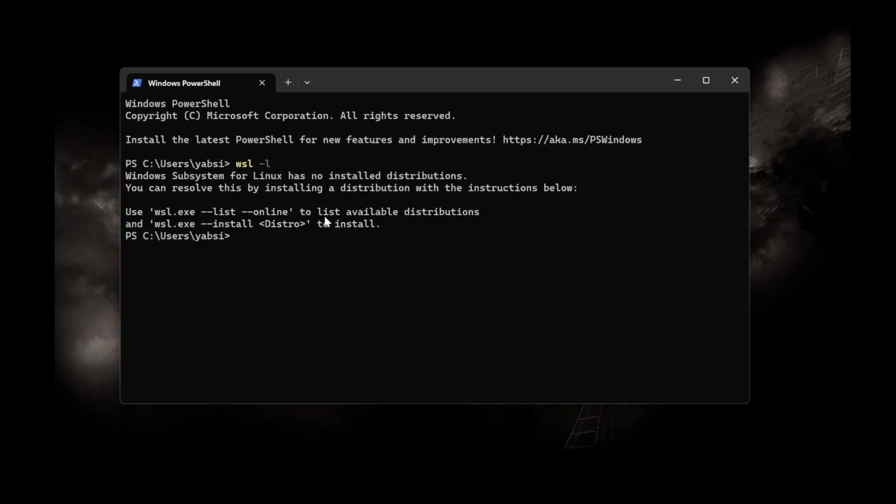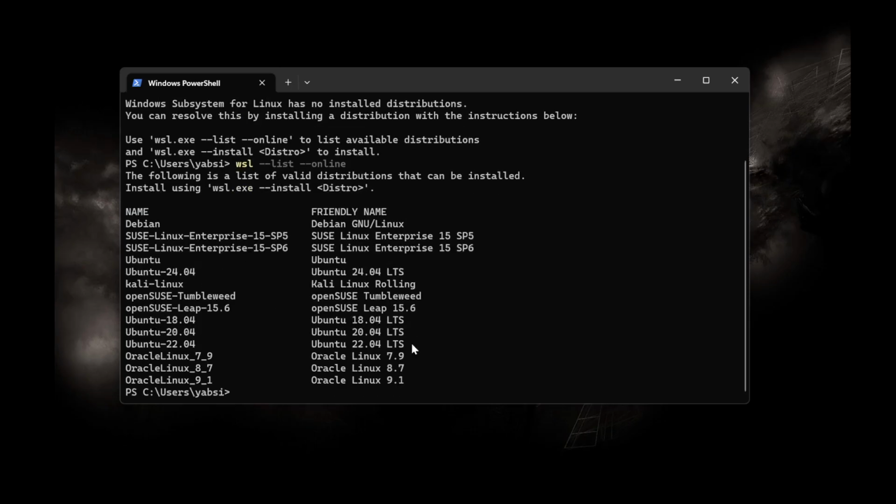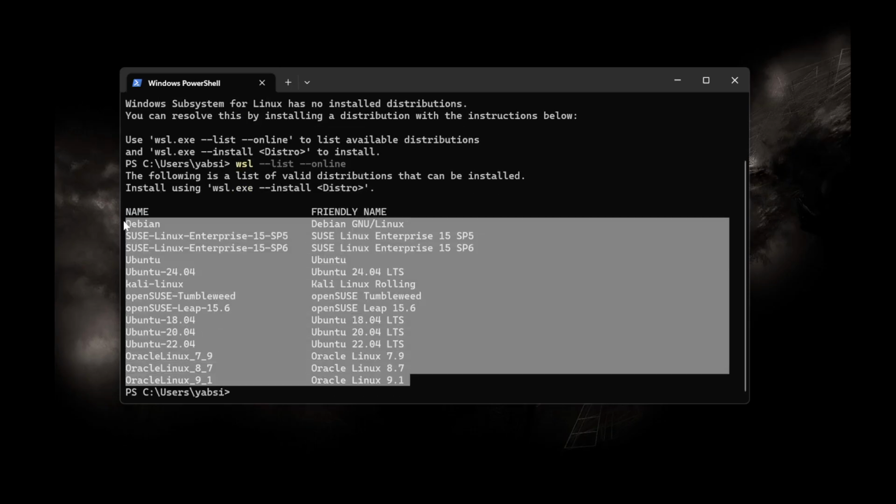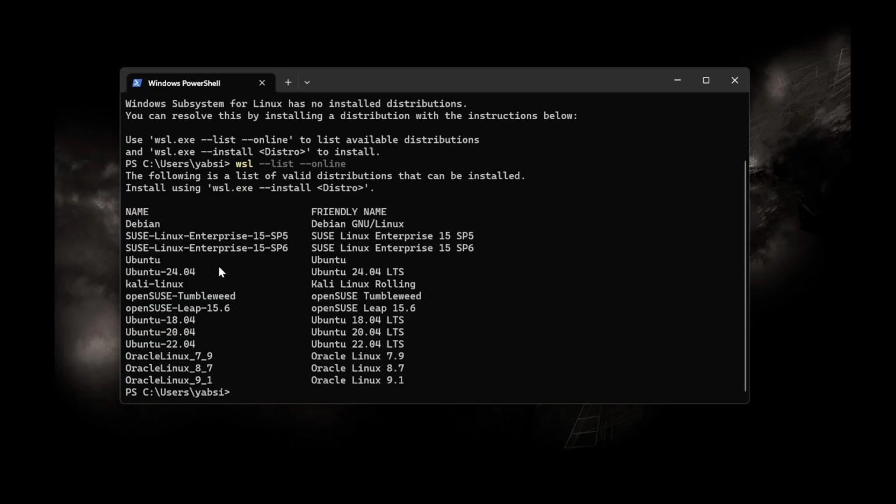It's recommending us to run the command list --online to find any available installable distributions, and after that we can write the command install and then the name of the distribution we picked. So let's run the command wsl --list --online, and it should bring you some Linux distributions that you can install and get started with. I'm going to pick Ubuntu 24.04. I suggest you do the same.